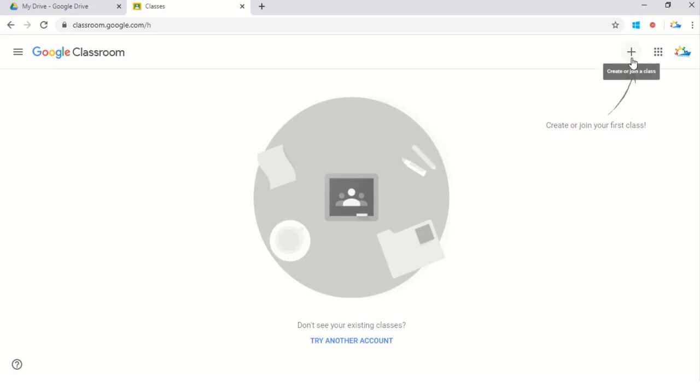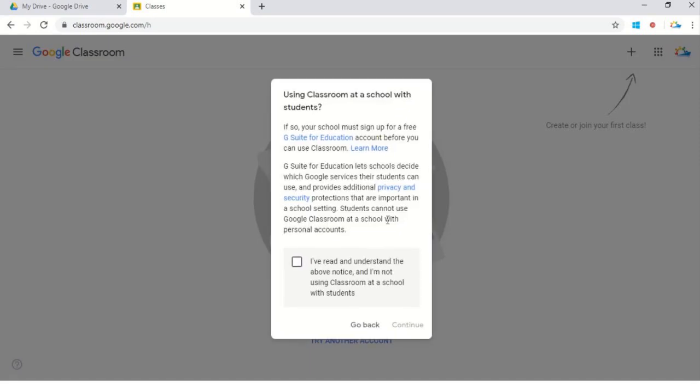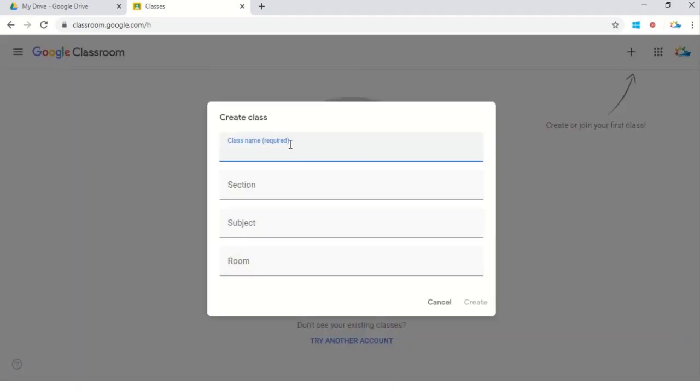So we'll click on this plus sign and we'll create a class. When I click create class, Google will ask if your school, university or college is actually registered with the G Suite for Education. So you need to check this box and click continue. Now, in order to create the class, the very first thing is the class name. For example, you're creating a class of English literature. So I'll write down English literature here.